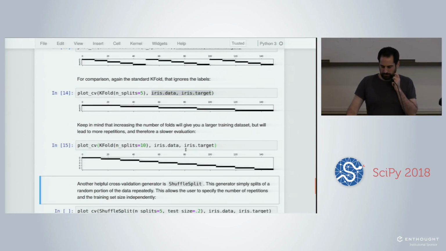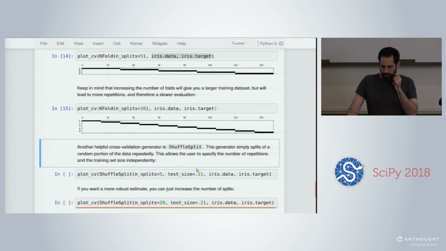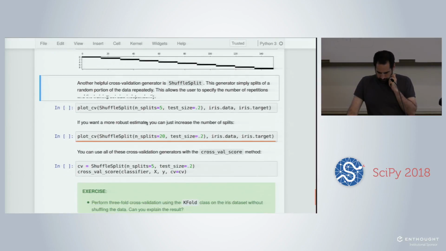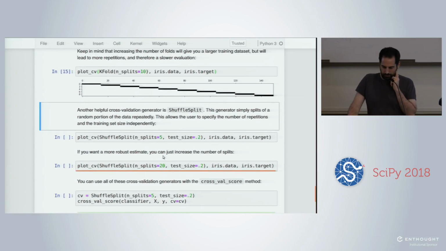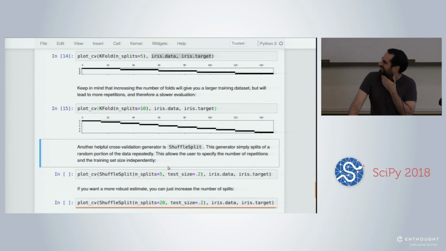We can also do it with 10. The 10 is going to do many more splits. But this might be problematic. I think there is an example. Yeah, we will see that as an exercise. So I won't tell the answer to the exercise first.